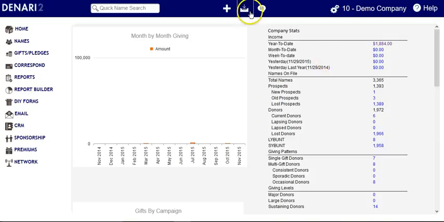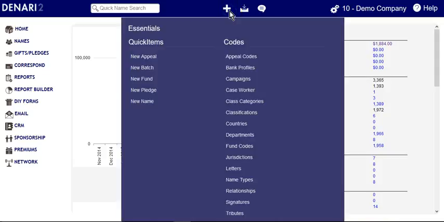The Inbox button is located to the left, and it works just like the old inbox. The plus sign is a shortcut to quick action items like creating new fund codes, appeal codes, jurisdictions, etc. You can also create a new name, a new batch, a pledge from here, and etc.